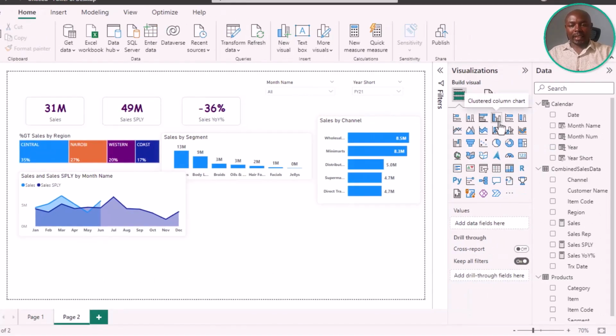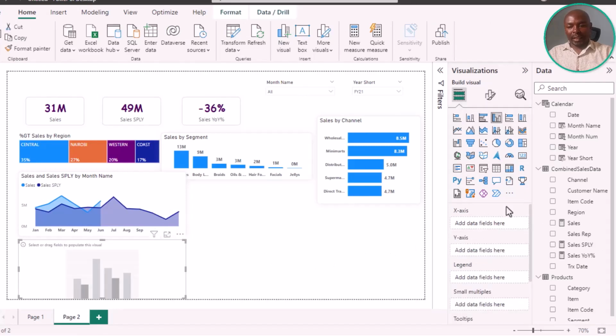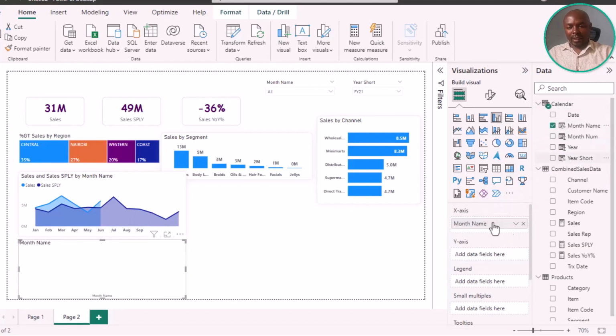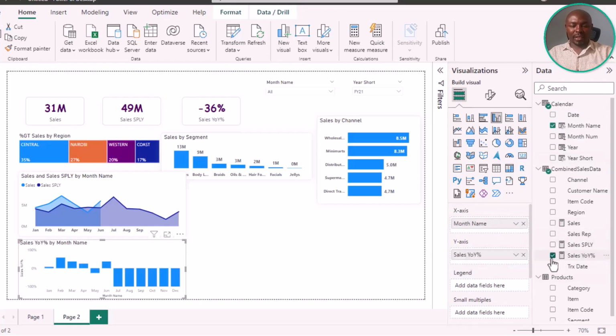So let me go ahead and select column chart on the right, clustered column chart. If I click and then go to the calendar, again I want the month name to be on the x-axis, and then I want that to show the year-on-year growth rate. I place a check mark on that. As you can see, this shows Jan to June because the data runs up to 2021 June, and as you can see on the slicer we have 2021 selected.